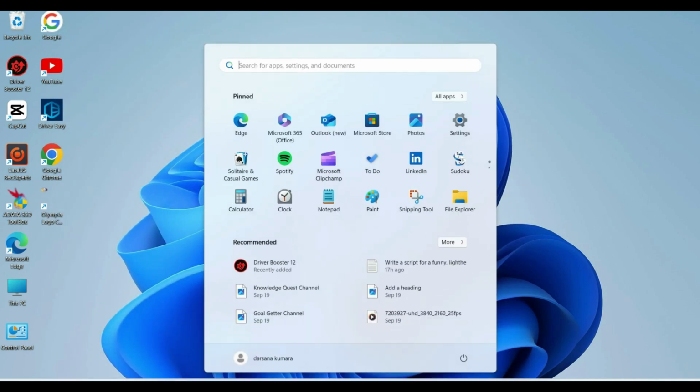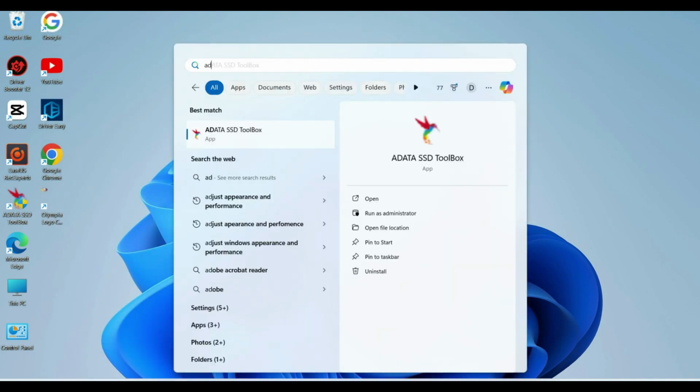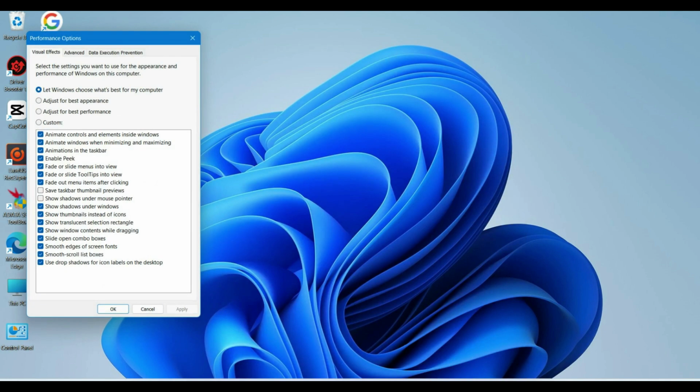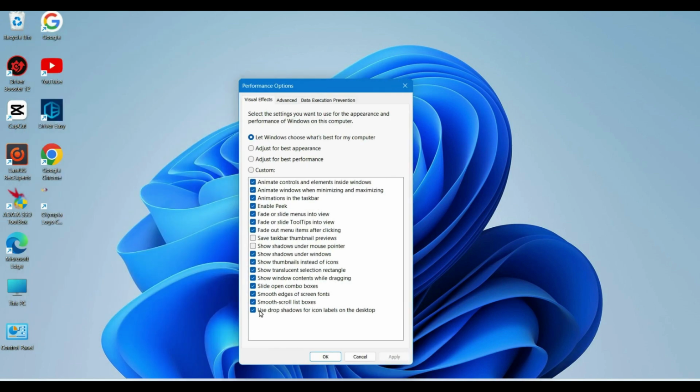Number 5. Click on the Windows logo and type Adjust the appearance and performance of Windows in the search bar. Then uncheck the animations and visual effects.